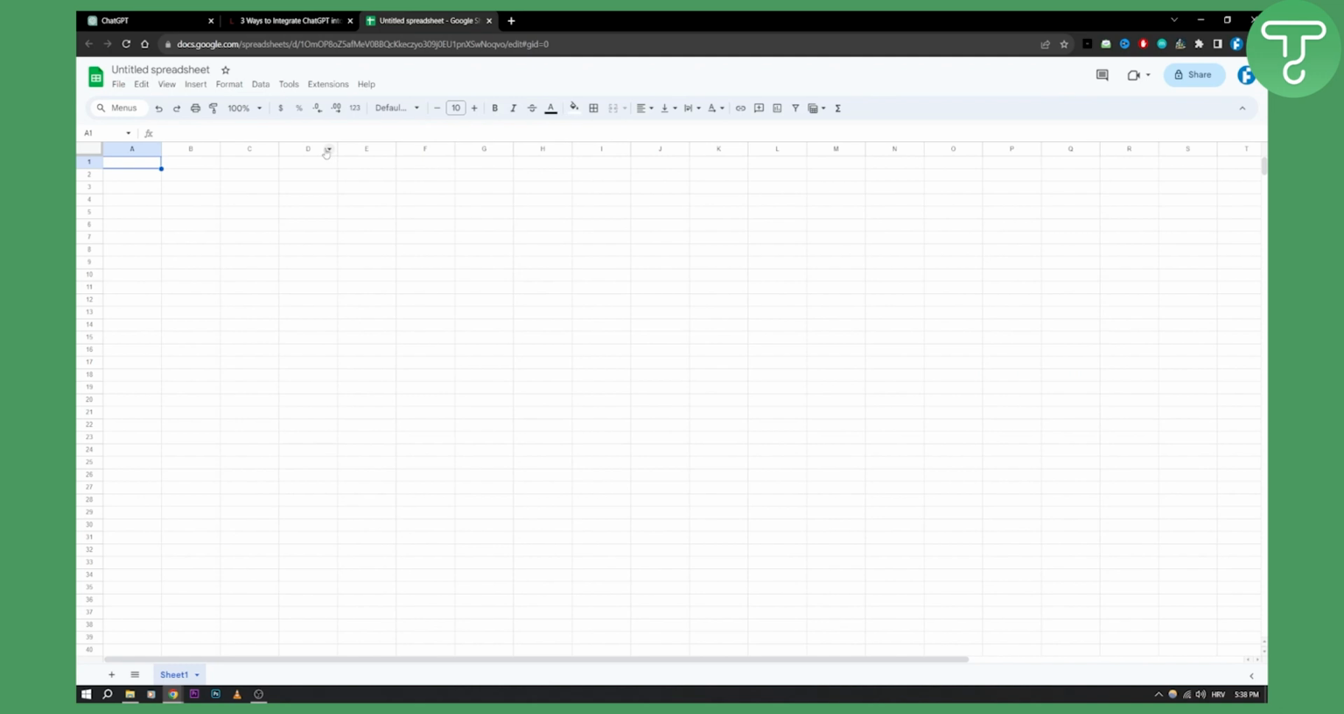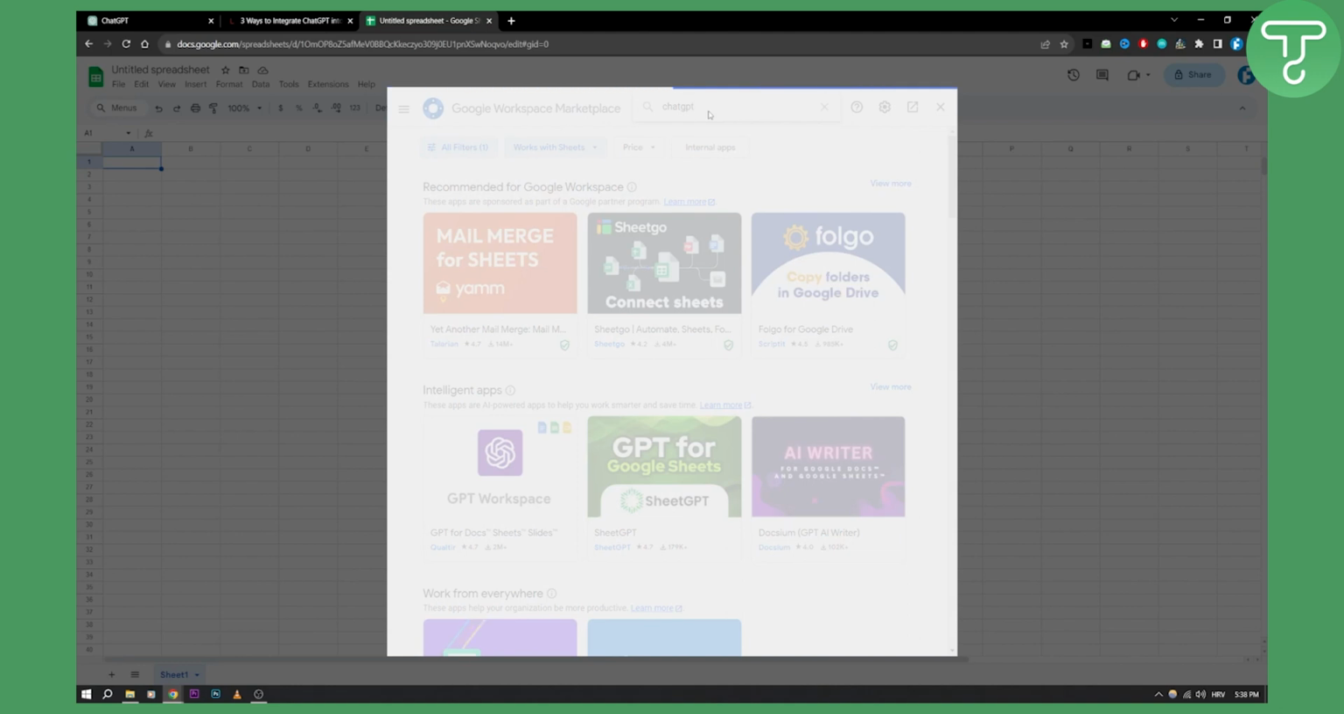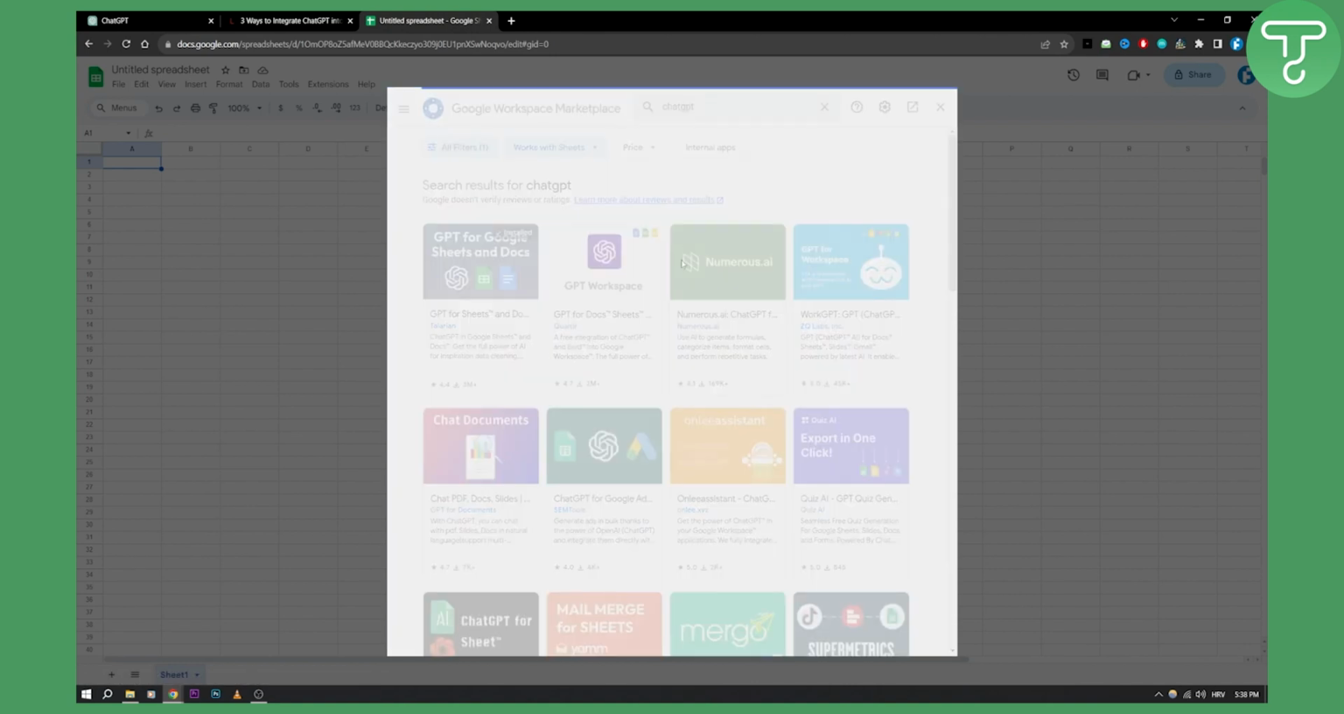when it comes to ChatGPT integration, because if you go to Extensions, you can go to Add-ons and get add-ons, and here you can get ChatGPT. You can just go in, type in ChatGPT, and you will get GPT for Google Docs. You also have GPT for Docs, Sheets, and a lot of different things. You have ChatGPT for Google Ads as well. So you have a bunch of different ChatGPTs, but as you can see, this is the one I installed.